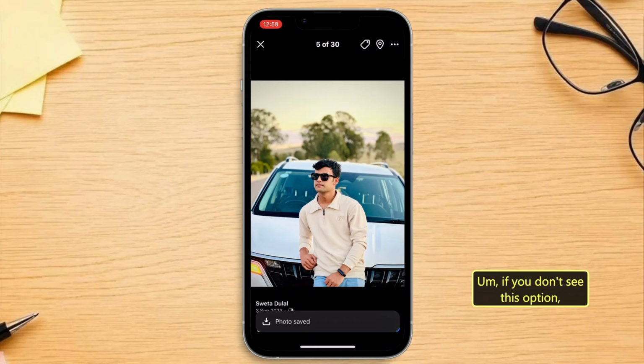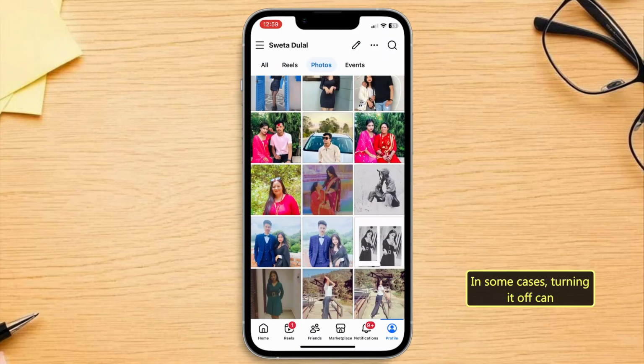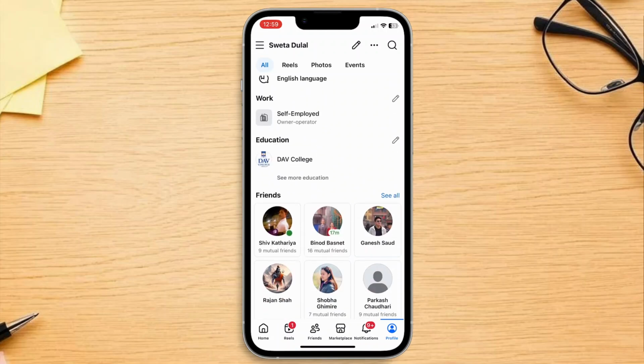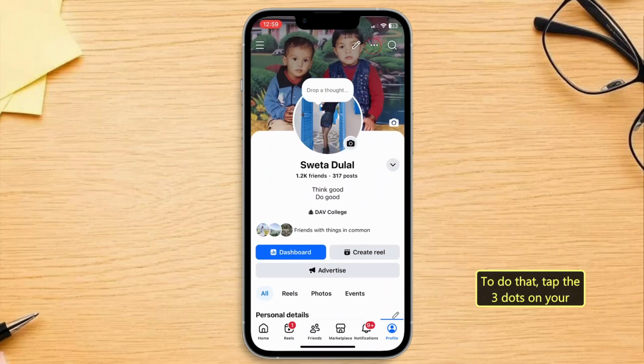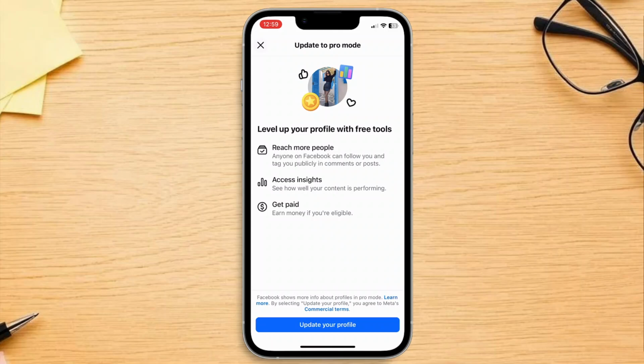If you don't see this option, go back to your profile and check if professional mode is enabled. In some cases, turning it off can bring back missing photo options. To do that, tap the three dots on your profile, find professional mode, and switch it off if needed.